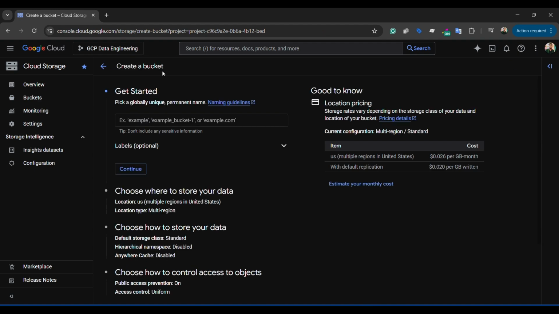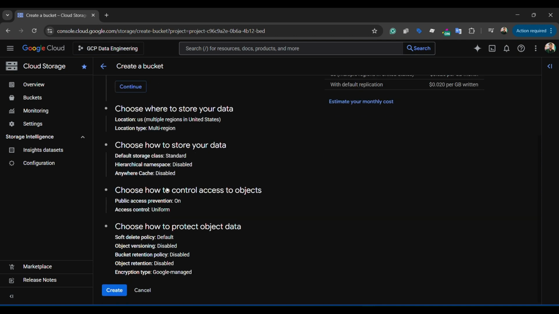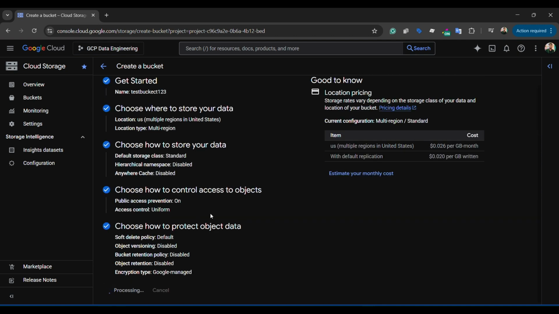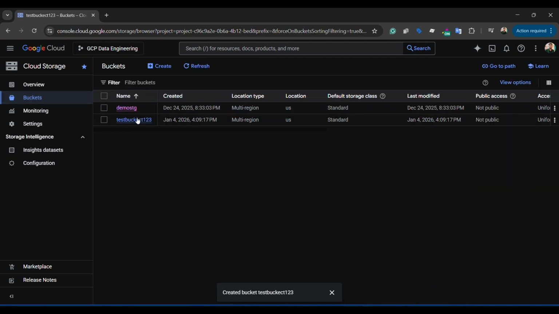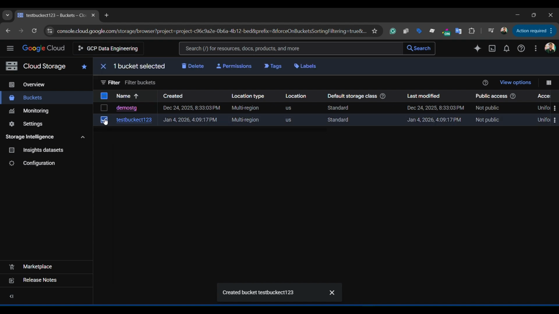So how can you make it? I click on create bucket. I'm using the name test bucket 1 2 3. With this name I'm creating the bucket. You will see it enabled me to create a bucket, and now I have created the bucket. Let me click on bucket again, and you will find I created the bucket in the US region, and it shows the date 4 Jan 2026.